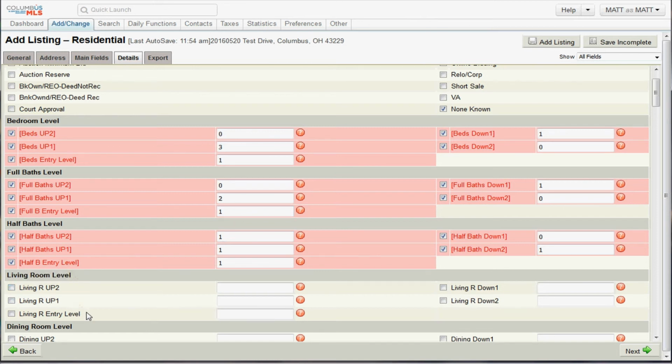Living room, same exact thing. You walk in the entry level. Again, if it's a 2-story, then you might have a living room off to the left-hand side. So you put 1 living room, entry level. And then you go up 15 stairs, there's no living room up there. So you put a 0.